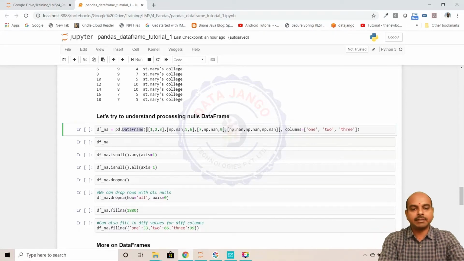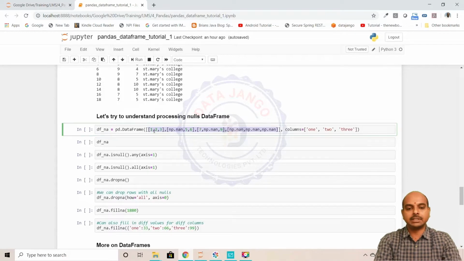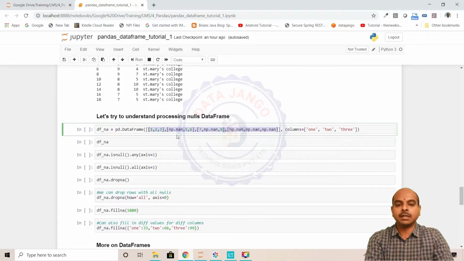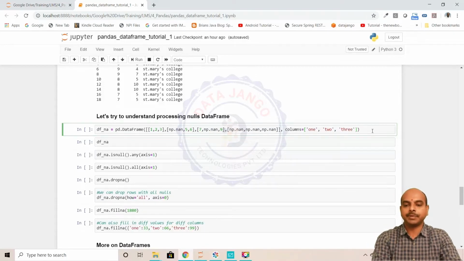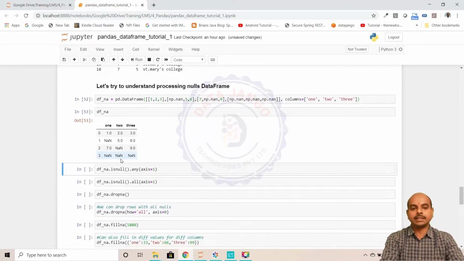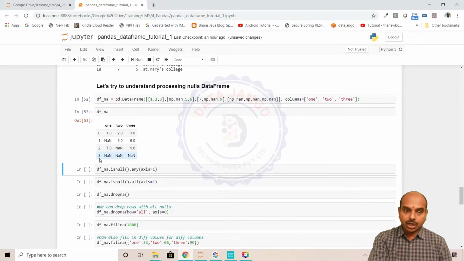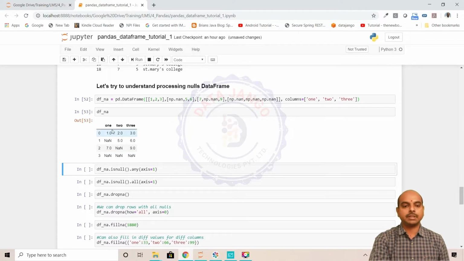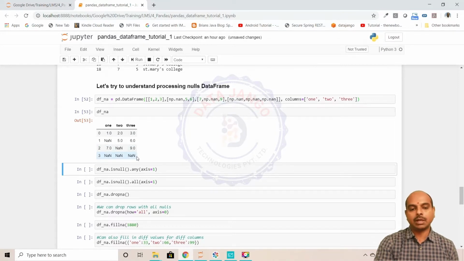So I have taken a data frame with 4 rows, sorry, 4 rows. I have created a list of lists. So in a list, I have given 4 lists. That means 4 rows, and columns are 1, 2, and 3. When I execute this, I will get a data frame like this. Okay. In this, the third row has got all nulls. In the first column, second column, there are nulls, and in the third column, only one null there. Okay, 2 nulls and 1 null there.